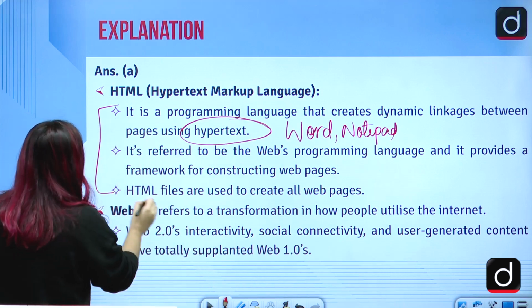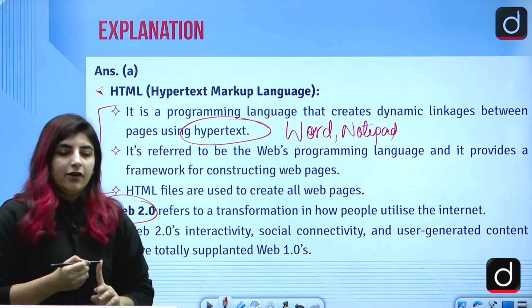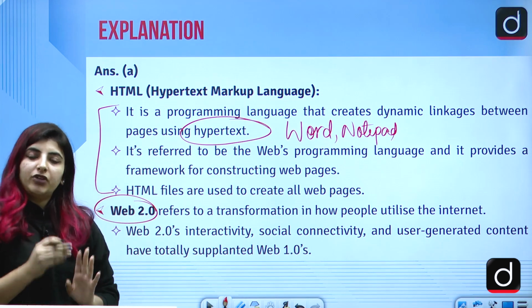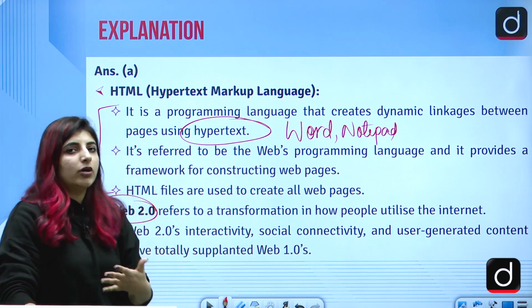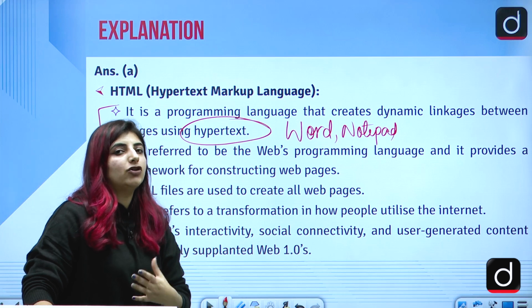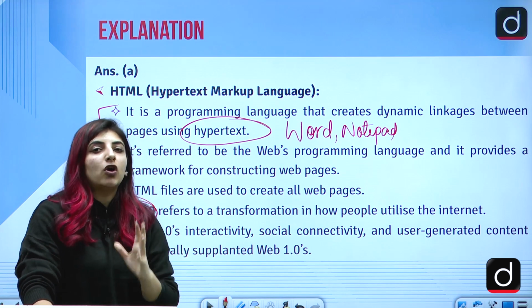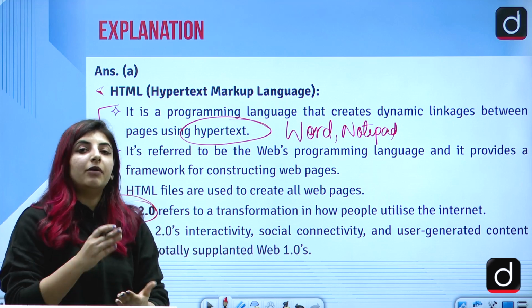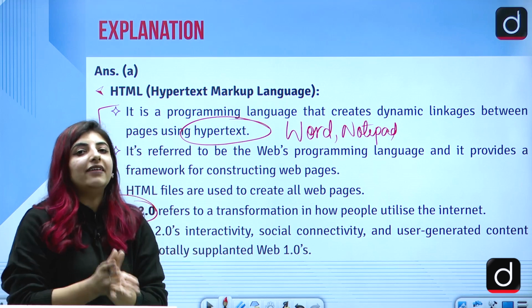Then we have Web 2.0. There have been 3 generations: Web 1.0, Web 2.0 and Web 3.0. 3.0 is what we have in today's time. I'll talk about Web 3.0, but first of all, let's just talk about Web 2.0. Web 2.0 talks about collaboration as a concept, where people can read data, they can write data, and they can share the data that they have.